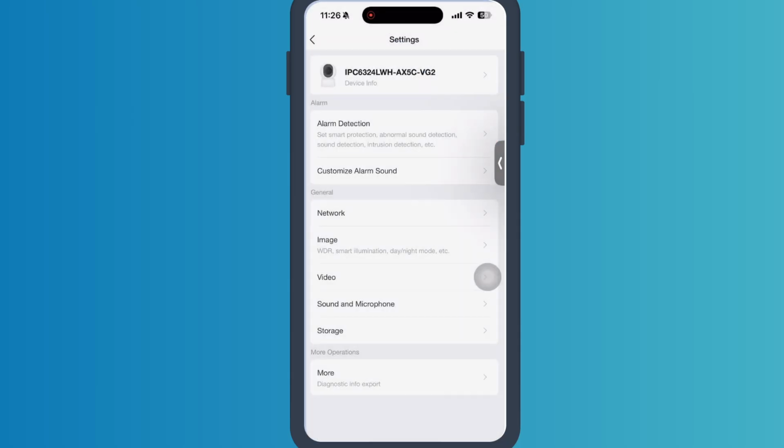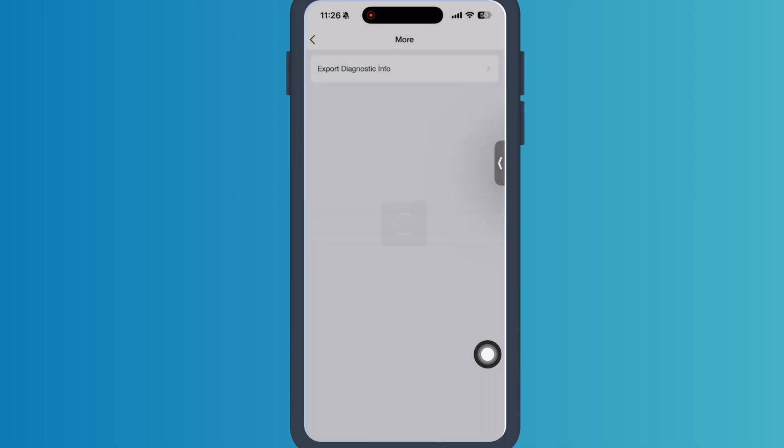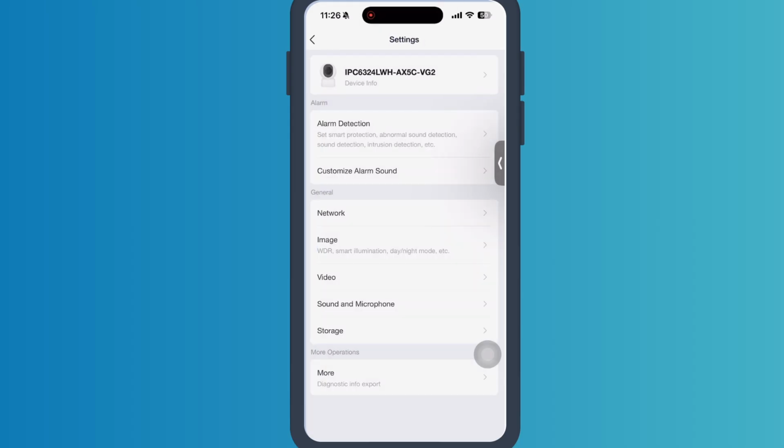And if you are having any camera issues and the support team on the call requests a diagnostic report, you can just enter diagnostic info, export diagnostic info, and it will give you a file. You can save that file and you can share that with support if you have any issues with the camera itself and the support team requests you for a diagnostic report. All of this can be done directly from one app.